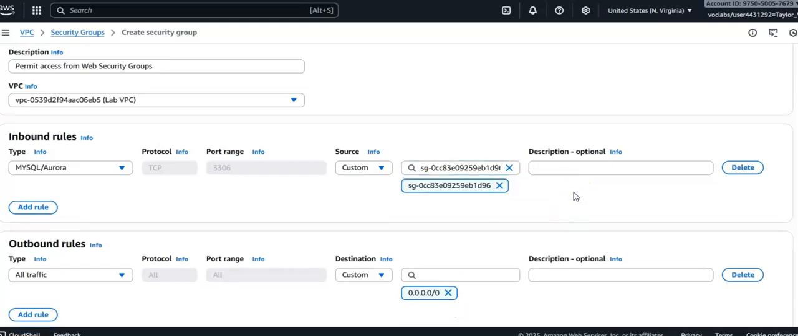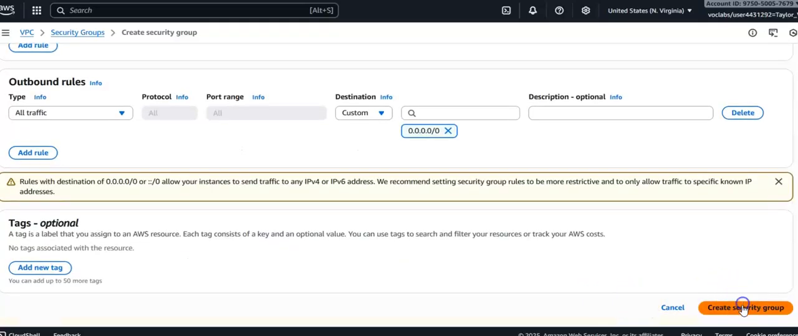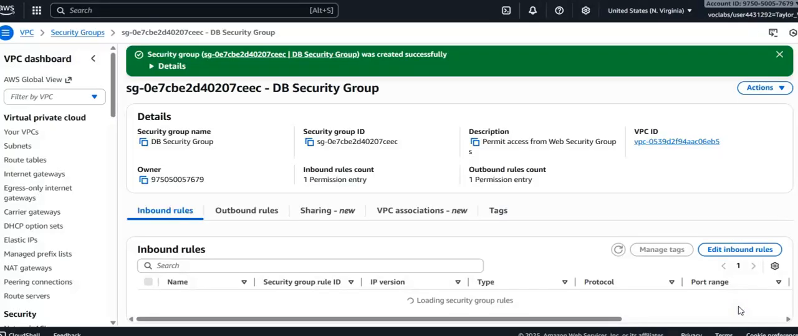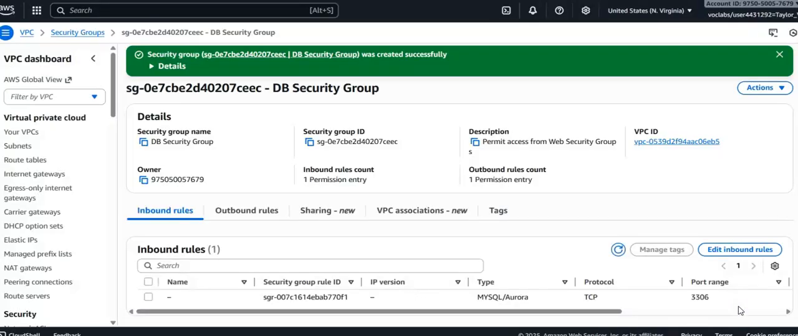Okay. So basically this configures the database security group to permit inbound traffic on port 3306, which it said in the instructions, even though it doesn't show here, from any EC2 instance that is associated with the web security group. So we're just going to create security group. And I will use the security group when launching an Amazon RDS database instance in this lab.